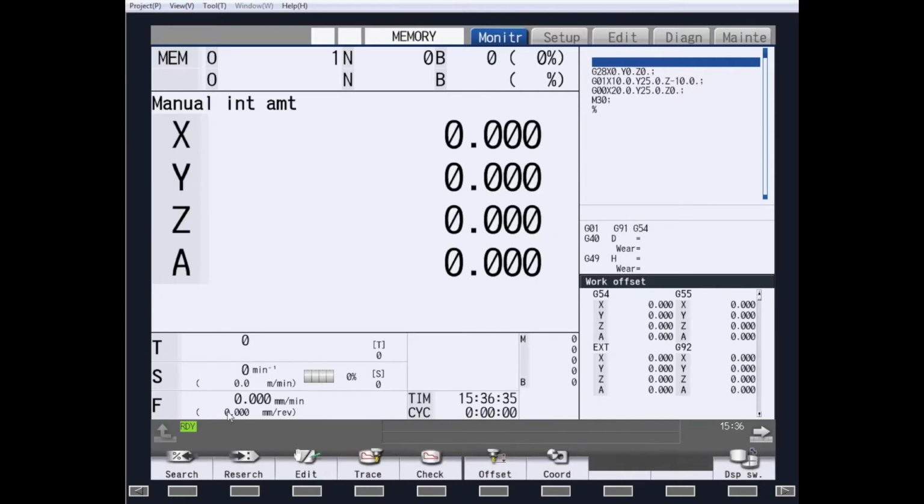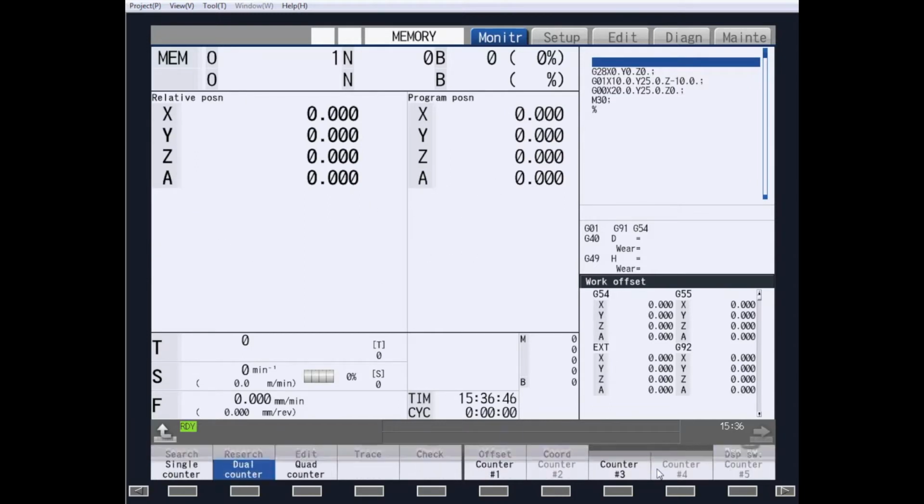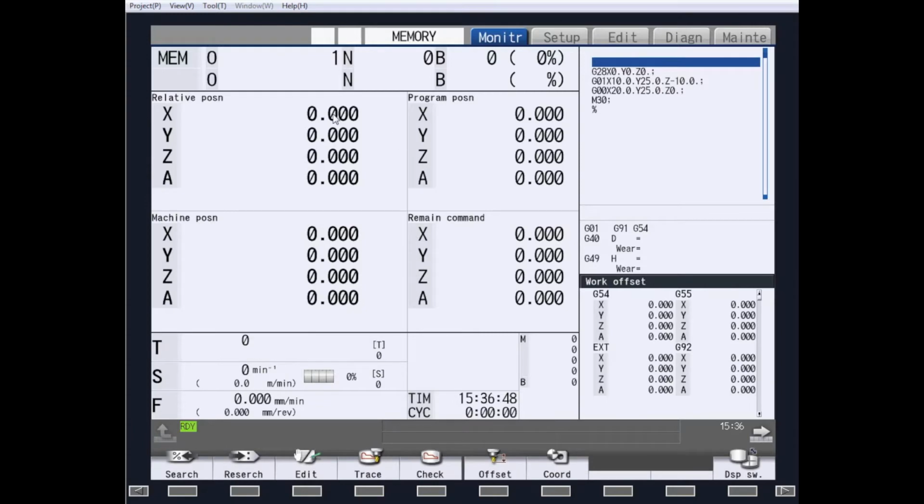Single Counter allows for a single counter and is blown up in the display. Dual Counter allows for 2 counters on your display. And Quad Counter allows for up to 4 counters in your display.